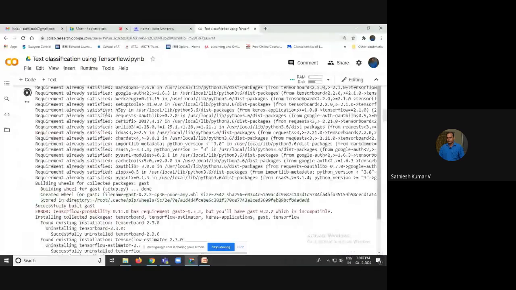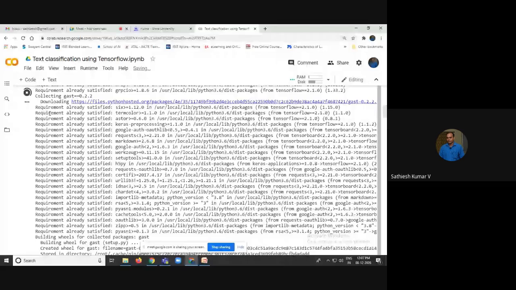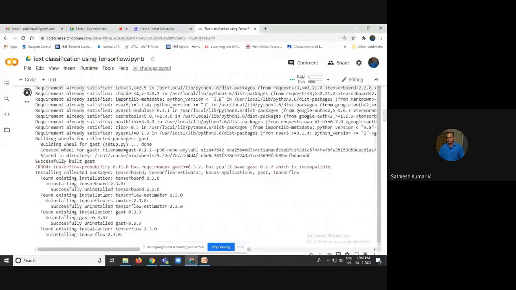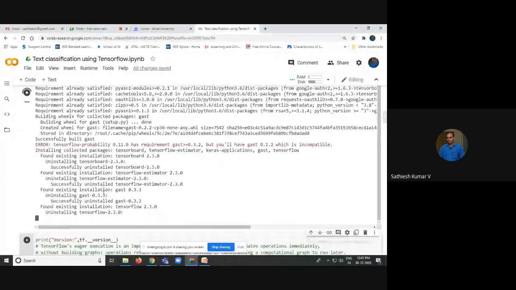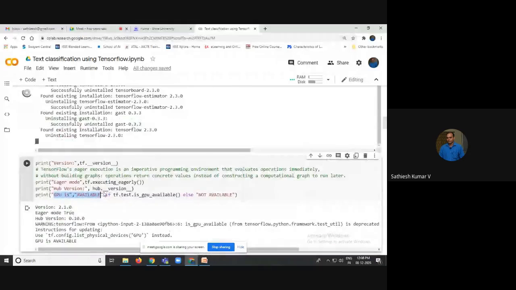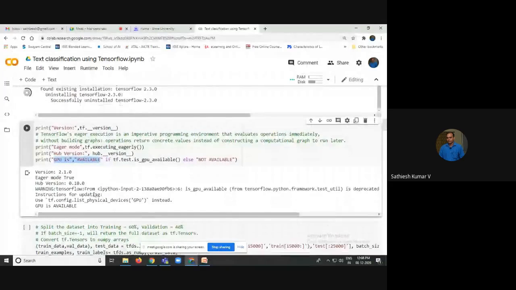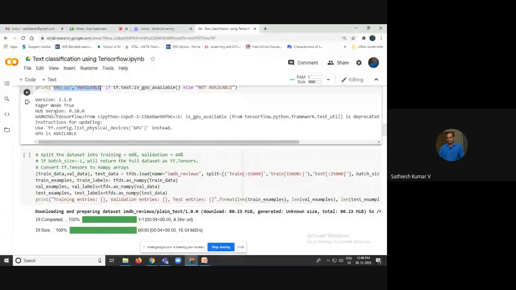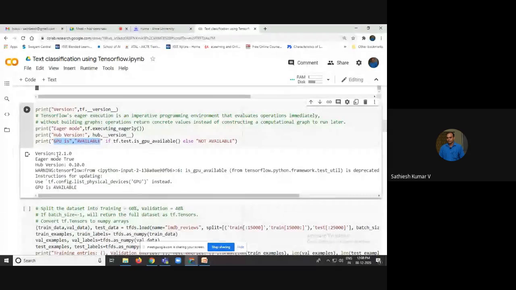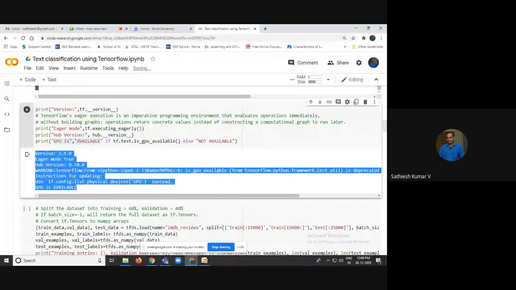It is installing, but I have already installed it, so it says the requirement is already satisfied. Once I do this and print, you will get information like this: version is 2.1.0, eager mode is true. Eager mode is true in the sense that we are going to execute in a normal fashion, not a graph based execution. Then the hub version is shown, and in the same way it says the GPU is available. Such information will be obtained when I execute this set of code.